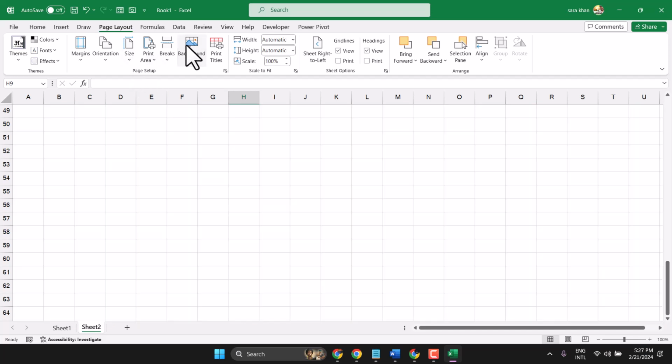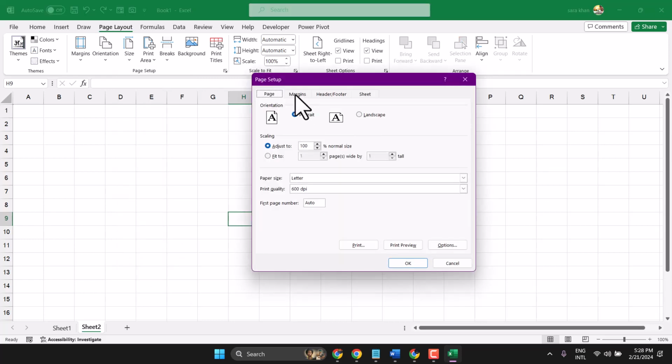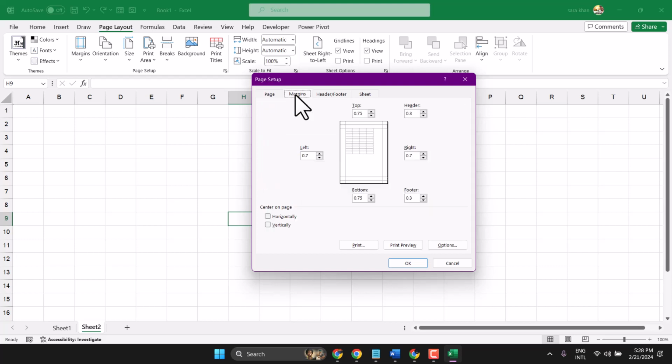In this video, I will show how to remove margins in Microsoft Excel. So click on Page Layout, then Size, and click on More Paper Sizes. Here select Margins. To remove margins, make left, right, top and bottom 0.